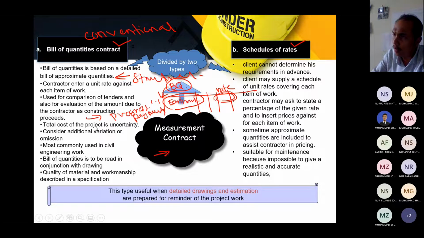The total cost of the project is uncertain because the total cost of the project ni kita boleh tentukan secara rough figure, but as a contractor sometimes dia ada additional and variation of the work. Maksudnya penambahan kerja ataupun perubahan kerja. So that's why the total cost of the project is uncertain. So consider additional and variation or omission.